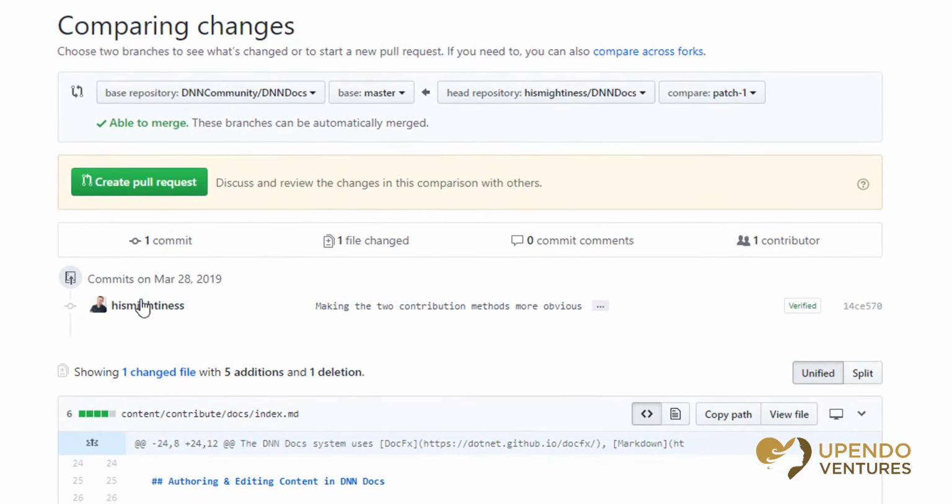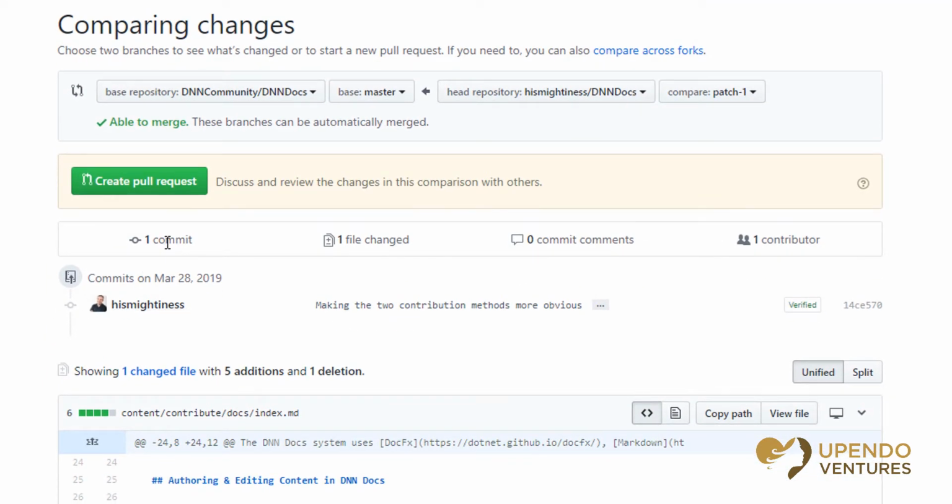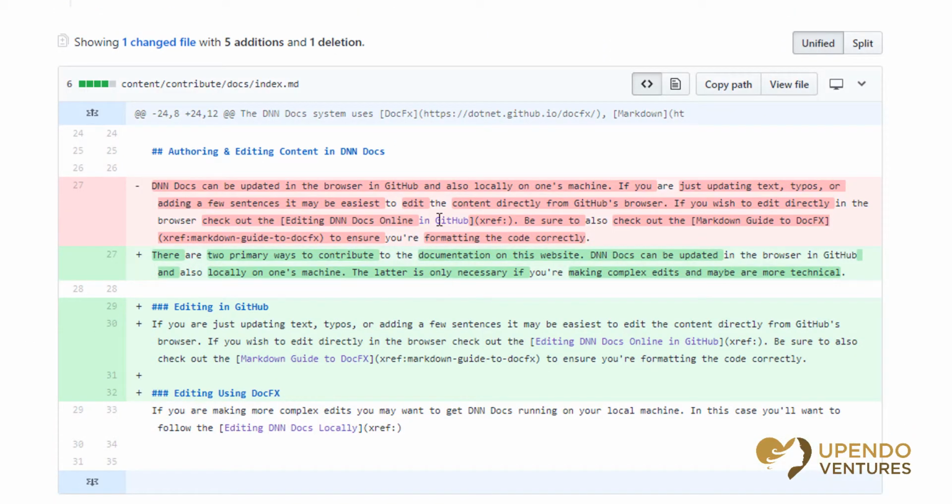Down below we can see that there's one commit, so we've made one change, we've changed one file, and we are the only contributor right now. We can also see the information right here that we supplied when we made the edit. Down below, it shows the differences between what we've done and what was previously there. It's just highlighting it in a fashion that allows people to see the difference when they're looking at it to determine whether or not to approve this change.